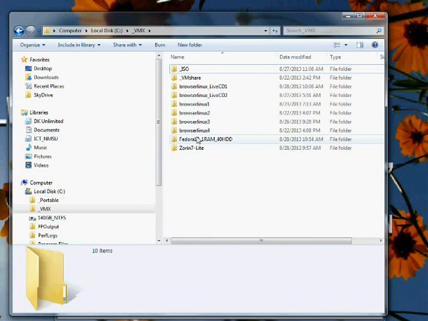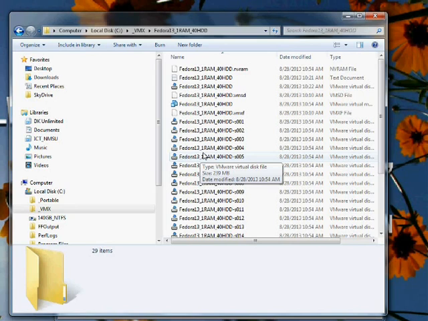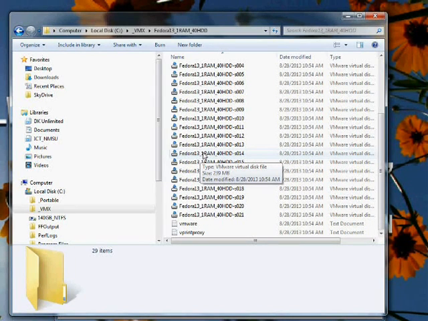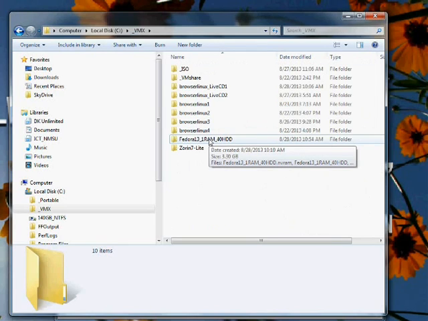So if I go back to my folder, there's the VMware machine, and here are the VMDK files. These are the hard drive image files, and some of them are now larger than they used to be. And so the folder itself is about 3.3 gigabytes.